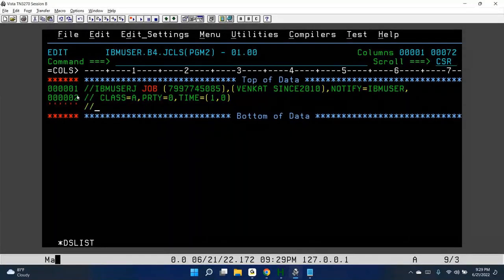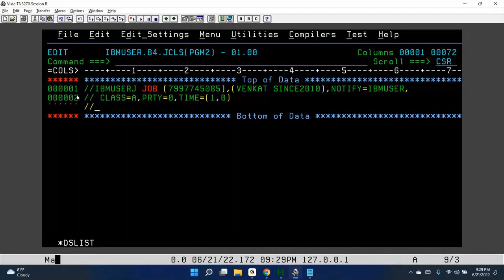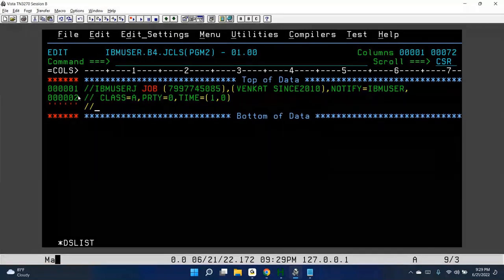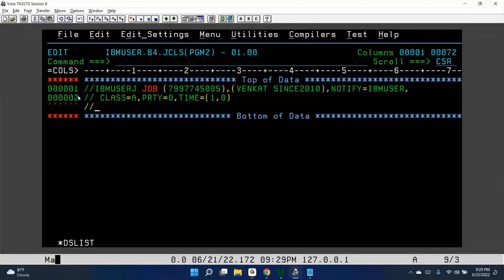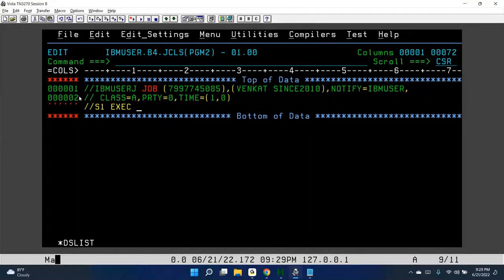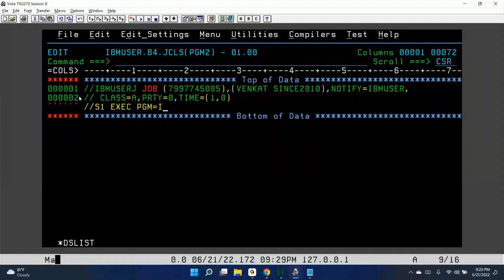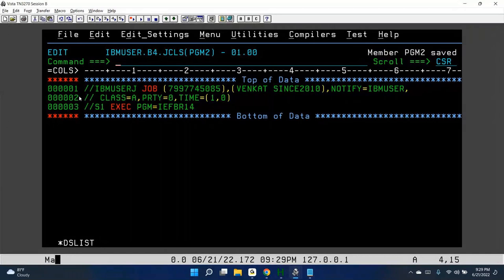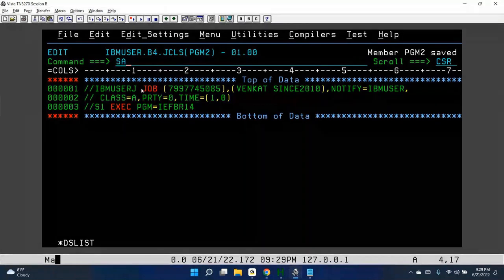So we understood the purpose. Each JCL statement should start with the identifier, and the identifier starts from the first column. Then the name field starts from the third column, with a length of 128 characters. I will give S1, which is user defined. Before and after the operation field EXEC, you should give at least one space. PGM equals IEFBR14, and save it. Are we creating any file? No. Are we expecting some output? No. Still, I can use this code. Any queries?